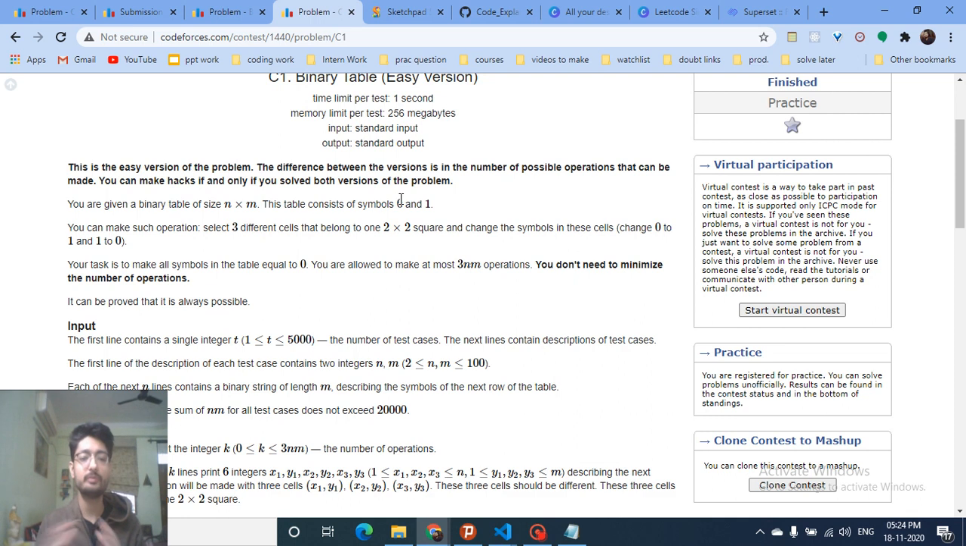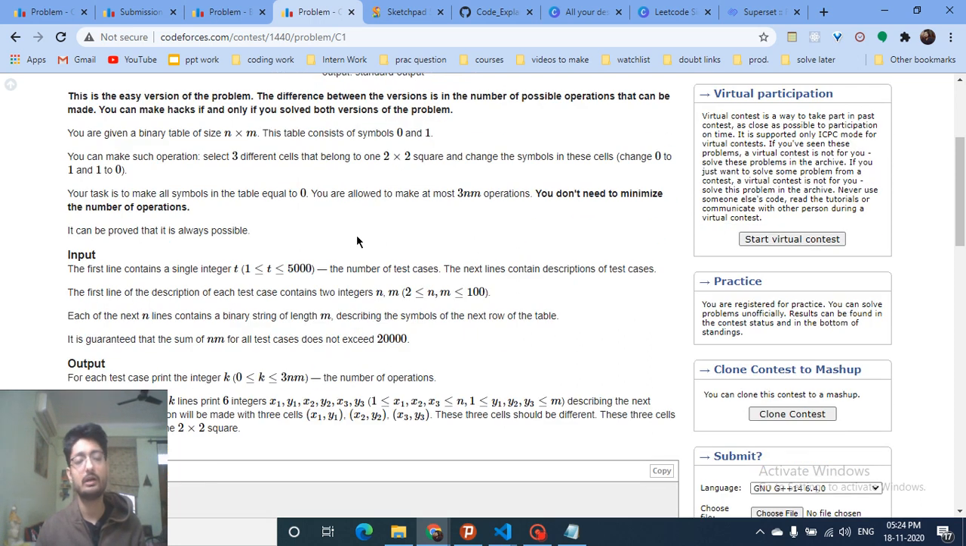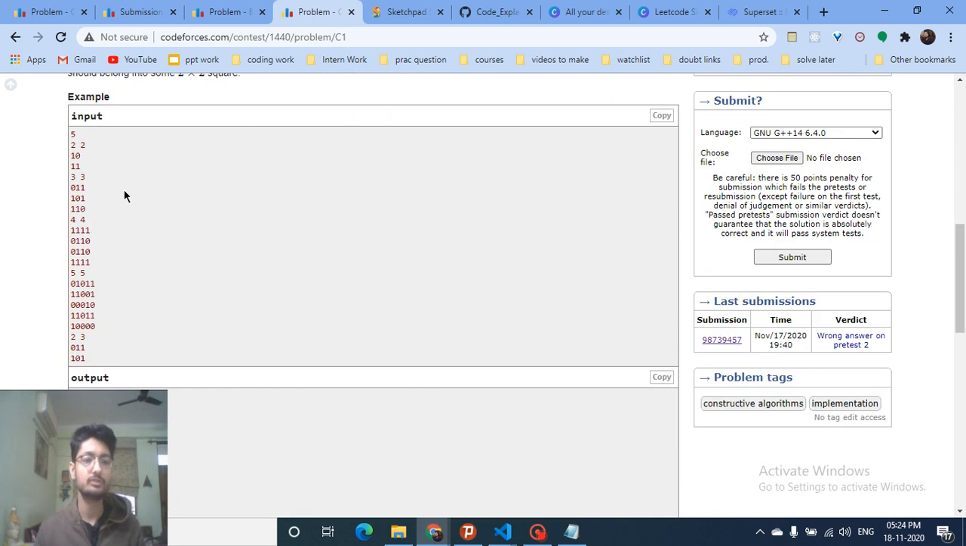Now your task is to make all the symbols equal to 0, and you have to do it in at most 3nm operations. You don't have to minimize the number of operations. You just have to print out the operations you do in some order, and it is always possible, it is proven. As you can see in this test case, you're given 1 0 1 1, so you can choose this 2 by 2 grid, choose these 3 points and flip them, and it will become all zeros.